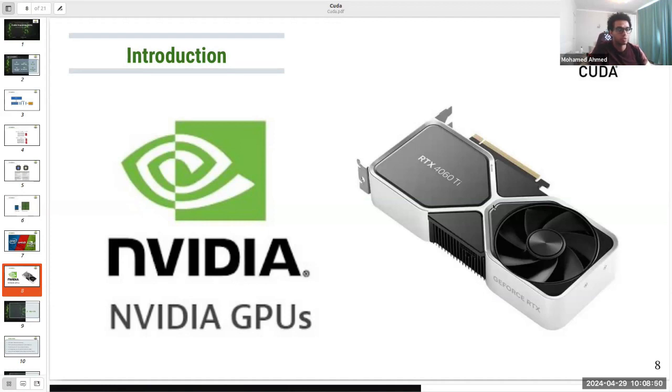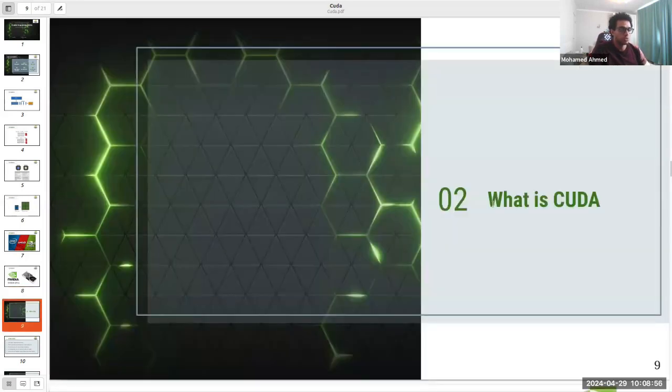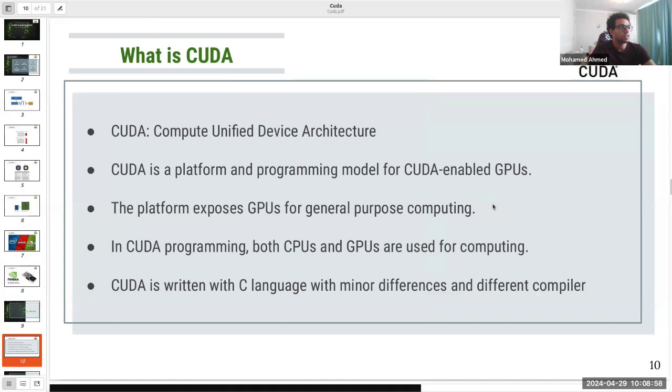That's why we are using NVIDIA for that. So what is CUDA? CUDA stands for Compute Unified Device Architecture.